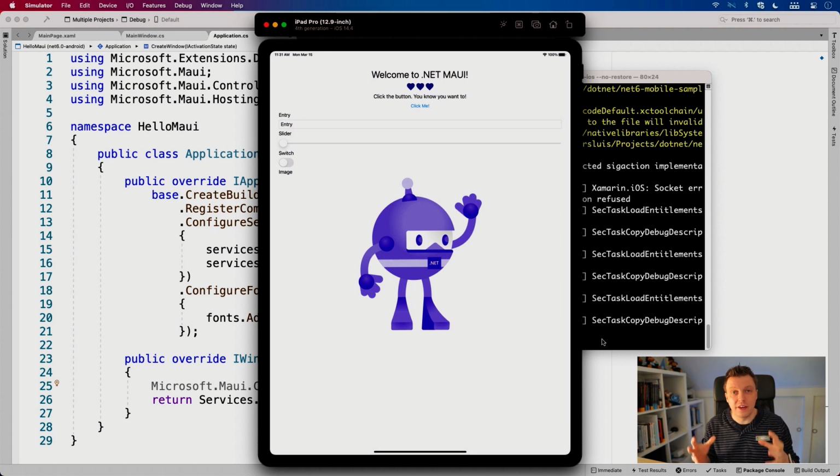We are running a .NET MAUI application. This is so cool. And again, these are just the basics that are here. Welcome to .NET MAUI, a couple of hearts, because we love it. Click me. So let's see. The click handler is already implemented as well. We have this entry, a slider, a switch, and an image already. So nothing too exciting, but if you want to start trying what .NET MAUI feels like, what it looks like, already play with the first bit, see what's implemented or not, then this is how you can do it.